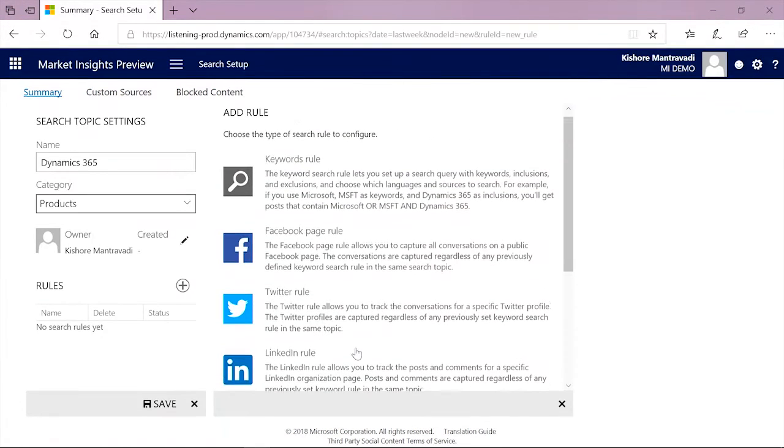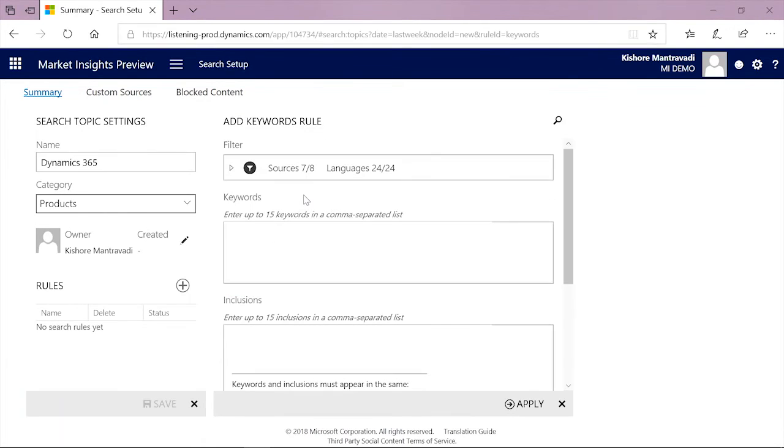Let's start with a simple keyword rule. Add a keywords rule by typing the keyword for which you would like to pull search queries and social data. Let's say we want to pull data for every tweet or search query that contains the keywords Dynamics 365.